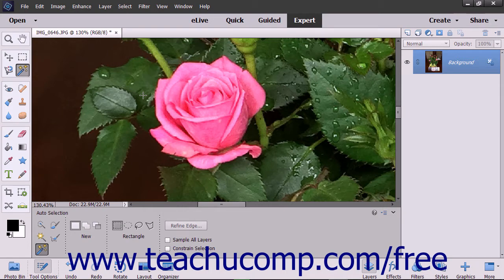To use the Auto Selection tool, select the Auto Selection tool from the toolbox and, if necessary, the Tool Options bar. It shares a button within the Select button group with the Quick Selection tool, Selection Brush tool, Magic Wand tool, and the Refine Selection Brush tool. In the Tool Options bar, then select the type of selection to create.